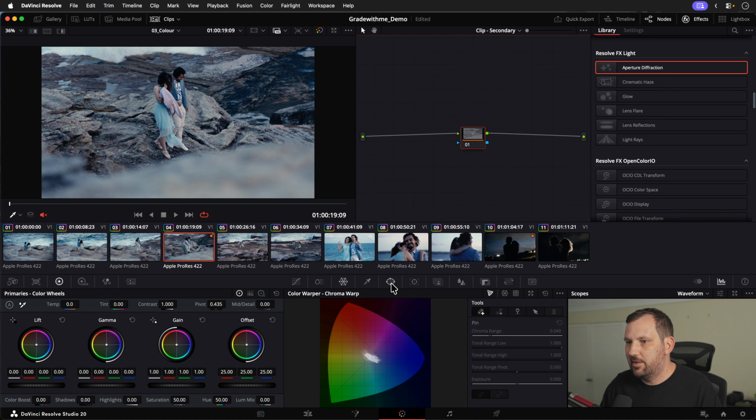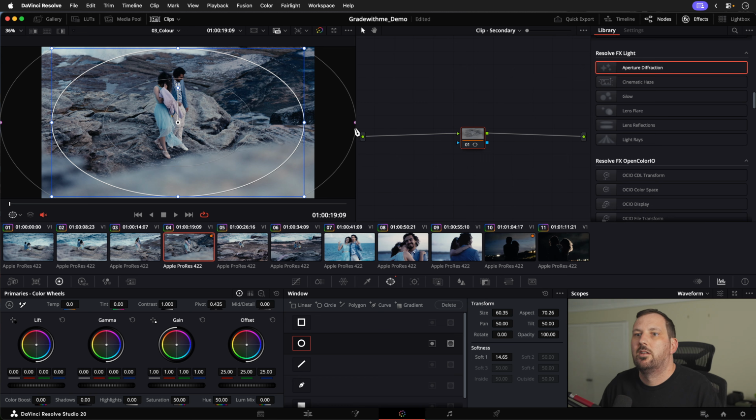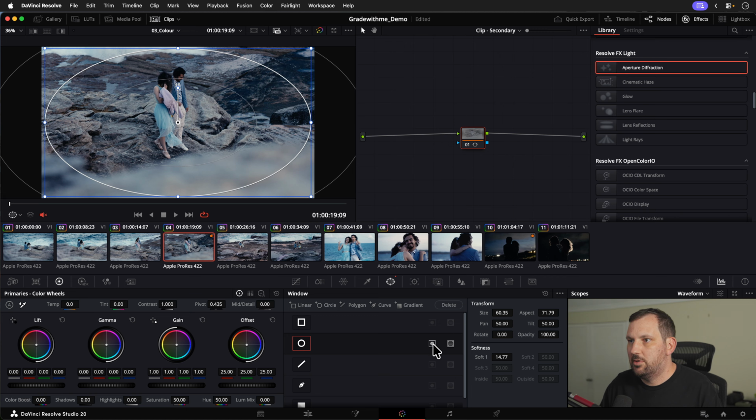An easy way to add a vignette is to just grab a power window, make it nice and big, so it's basically covering the whole frame, and then we just want to soften it out on the edges there, like so. And then we want to invert our window. Then I like to use either a little bit of gamma, or in this instance, a little bit of gain. So we're just going to gain down a little bit in the corners.